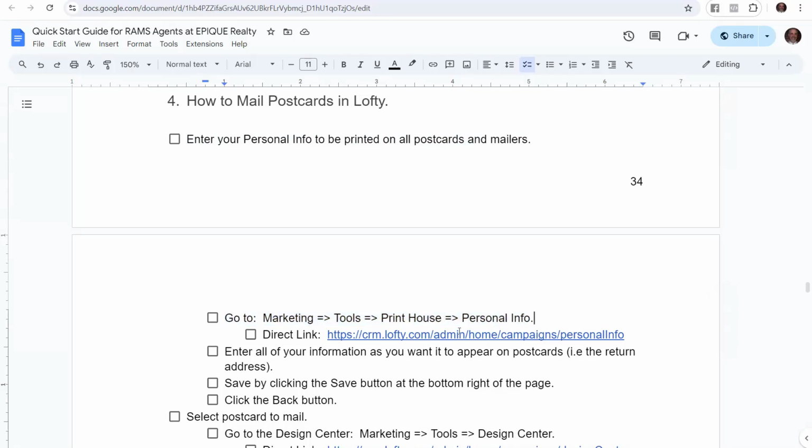And the other way to get there, if you want to go real fast, is use this direct link. You just click on it and click down here, and it'll hyperlink you in there. That's the fast way, but I'm going to go ahead and take the slow way just to show you where it is. And again, marketing, tools, print house, personal info.